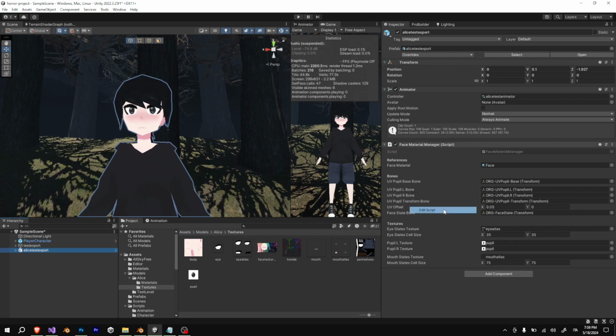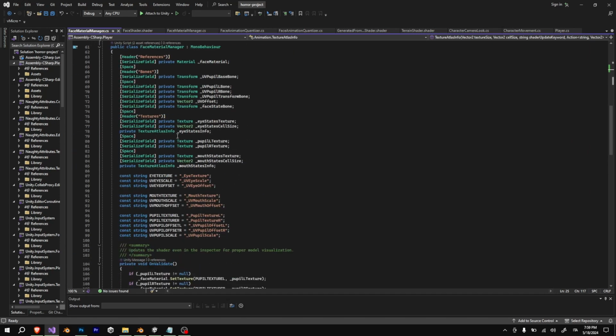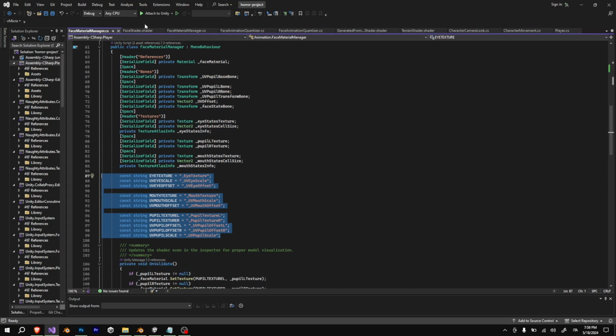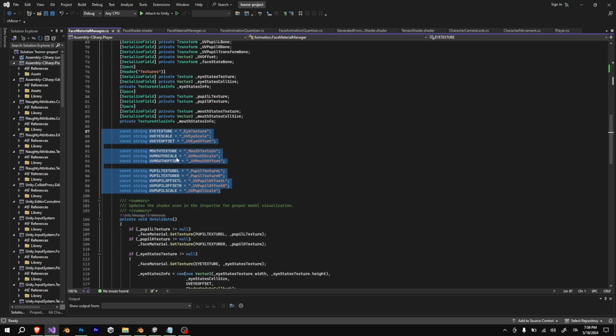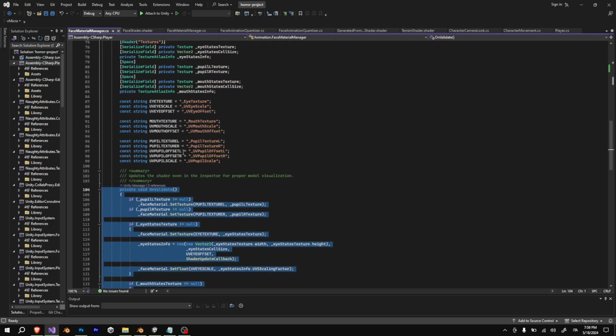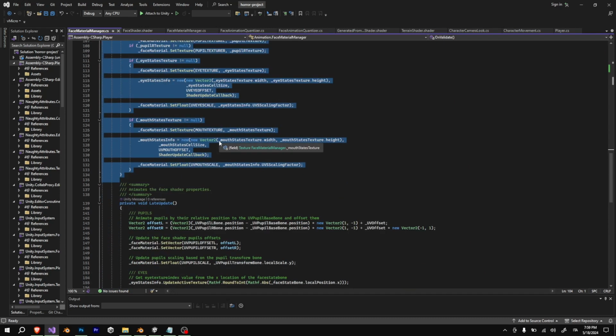Okay, so let's take a look at what the Face Material Manager script is doing. Here we have all the references and all the property keywords that are in the face shader. As you can see, these are basically some constant strings, so I can reuse them later in the code. The invalidate section basically sets up the face shader in the inspector, so we can see the model even if we are not in play mode.